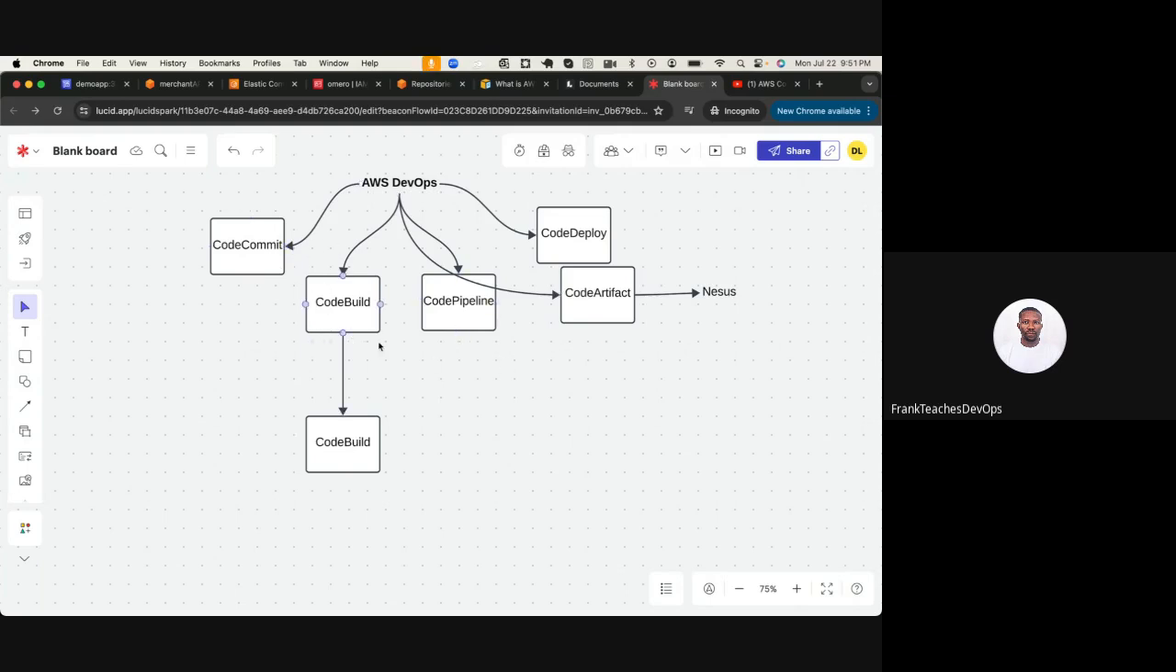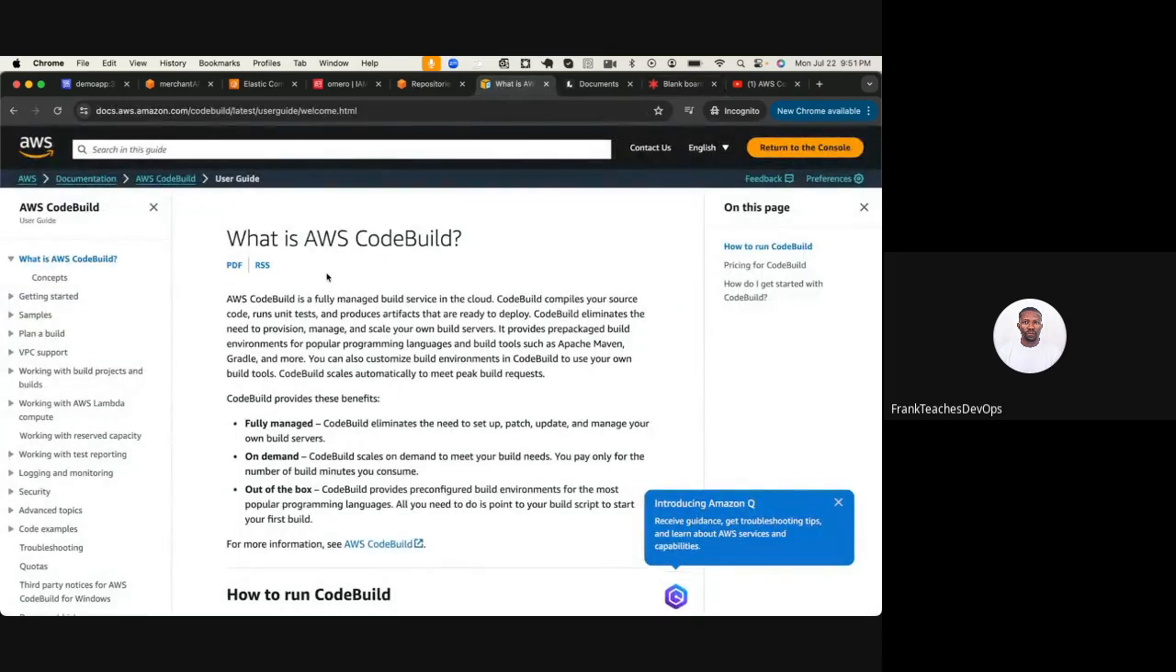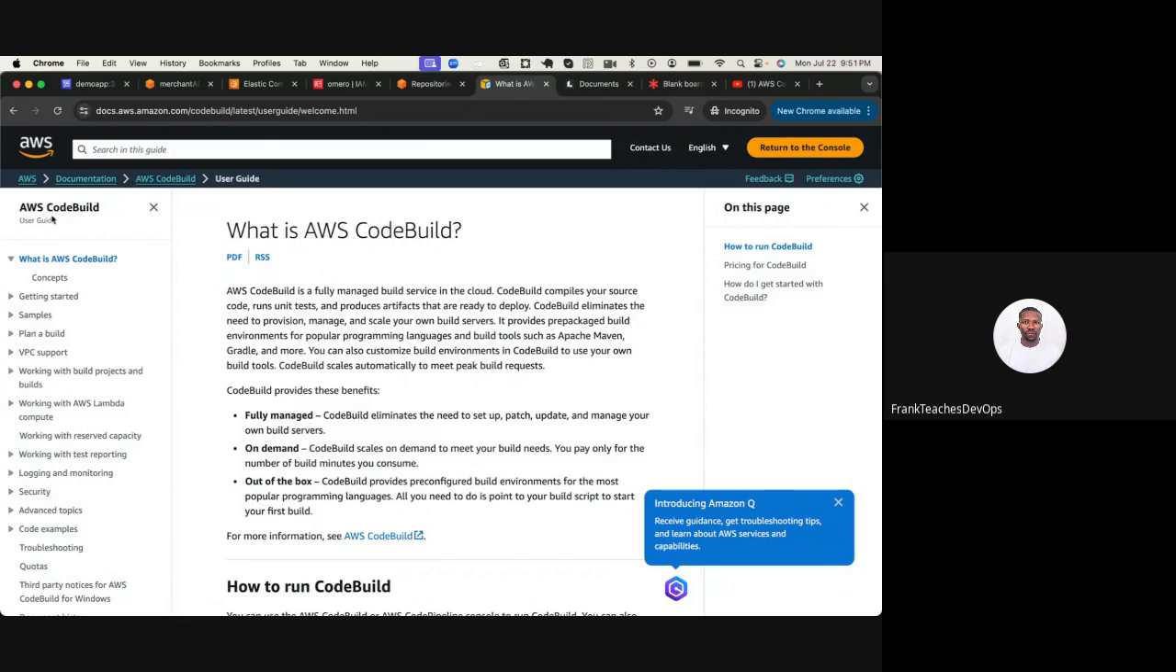So now, what actually is CodeBuild? I've opened something here. This is the AWS documentation on AWS CodeBuild. CodeBuild, as we are told, is a fully managed build service in the cloud. CodeBuild compiles the source code, runs unit tests, and produces artifacts that are ready to deploy. CodeBuild eliminates the need to provision, manage, and scale your own build servers.